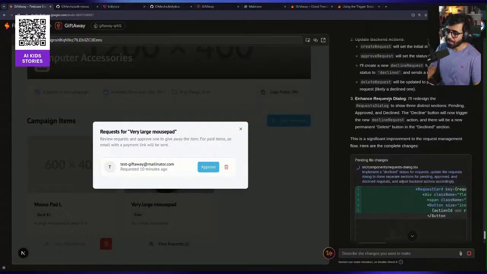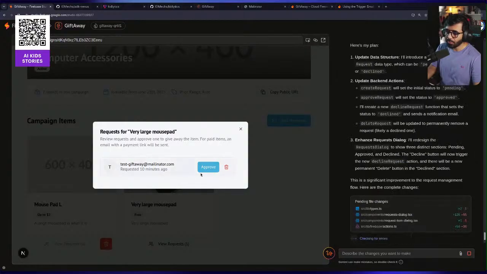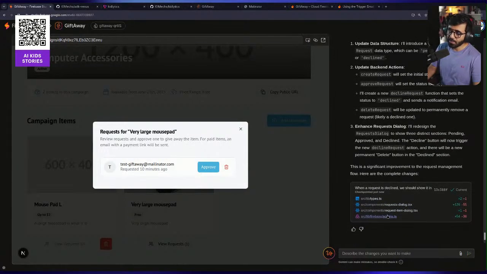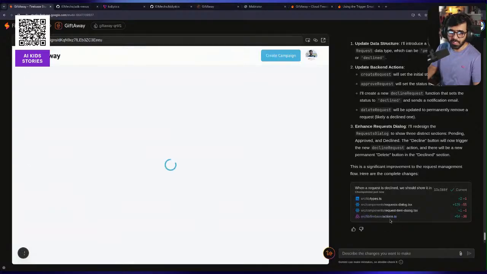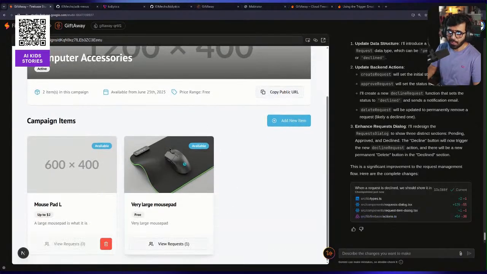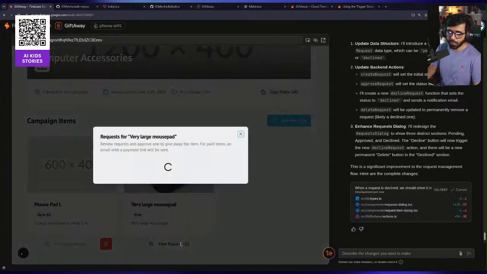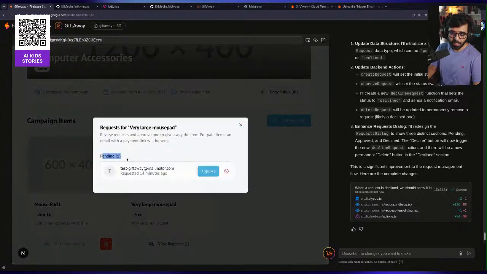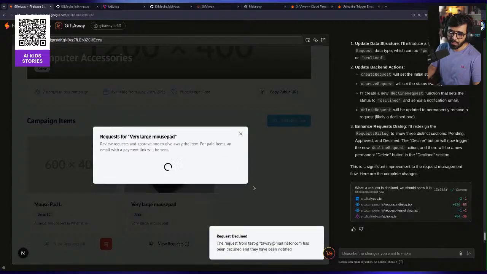And then we have enhancing the request dialog, so it's going to update all of this to show things correctly. Now you can see how many changes it did here, which we couldn't do in this stream for sure. So let's have a look here. If I go to the request now, here you can see pending. So this is pending at the moment. I could decline it, or I could delete it. So here it says decline request and approve. So here I'm going to say decline.